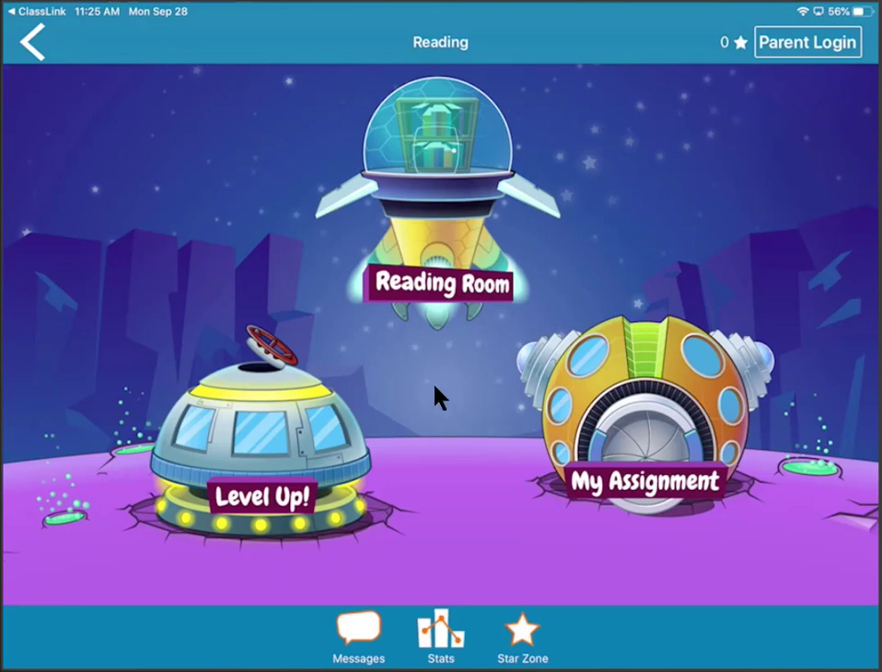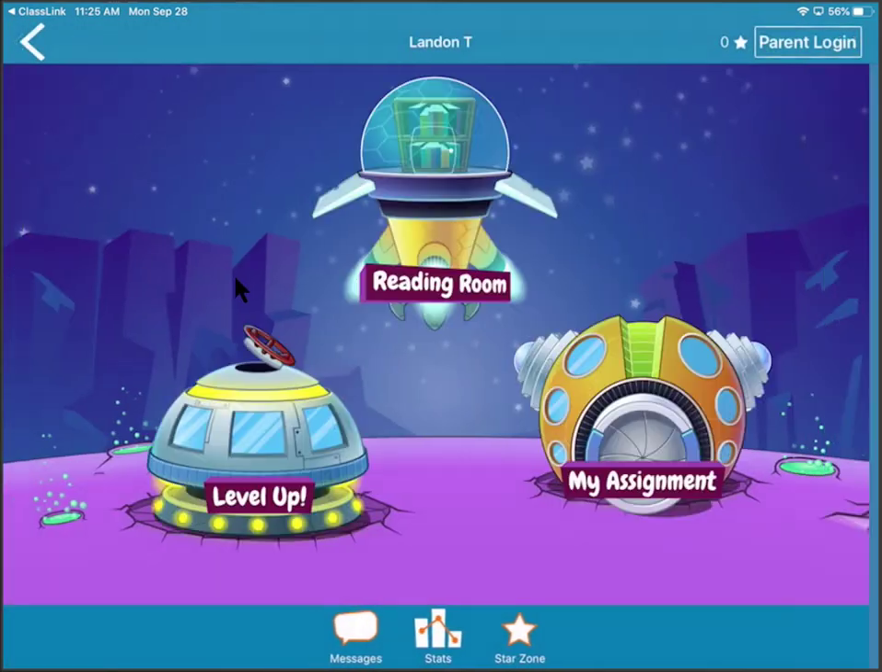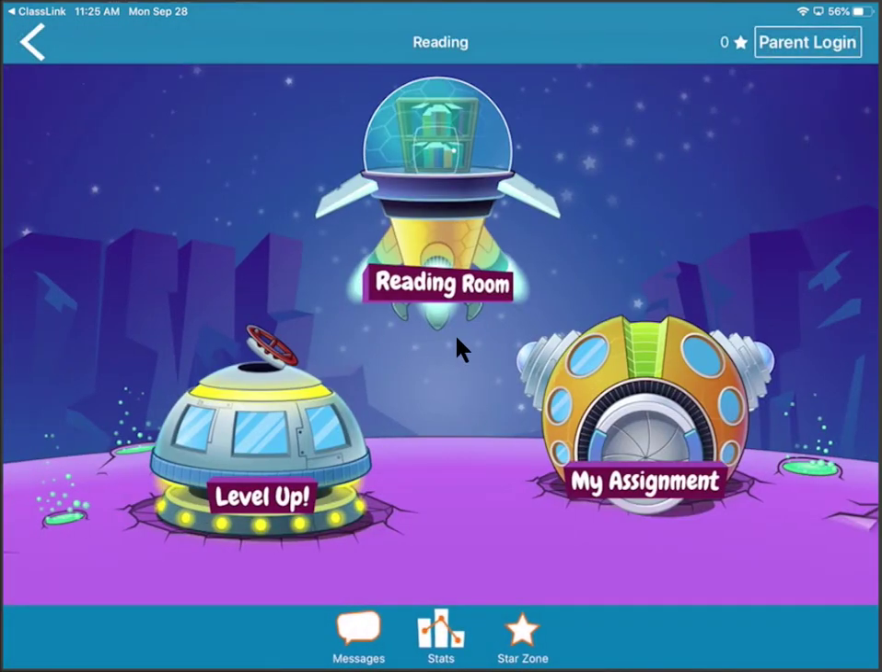And from here, you can tap on your assignments or anything else your teacher has instructed you to use in the program. I hope this has been helpful for showing how to access Learning A to Z RazKids on your GISD iPad. If you have any further questions, please let your teacher know.